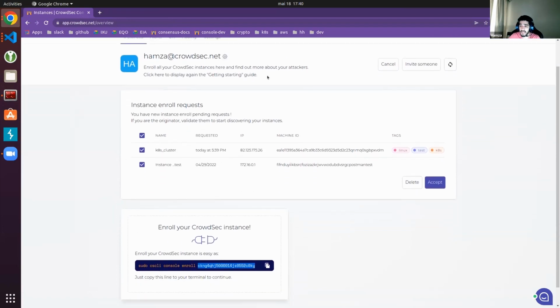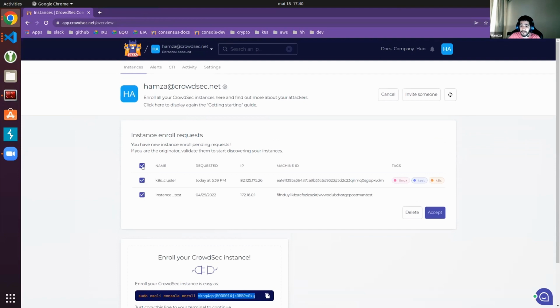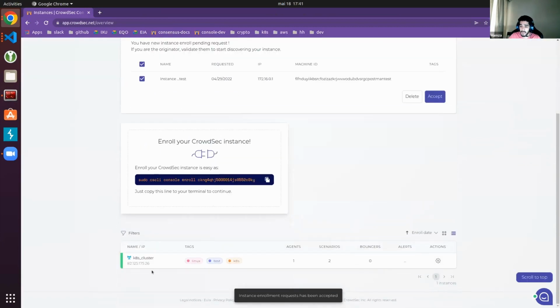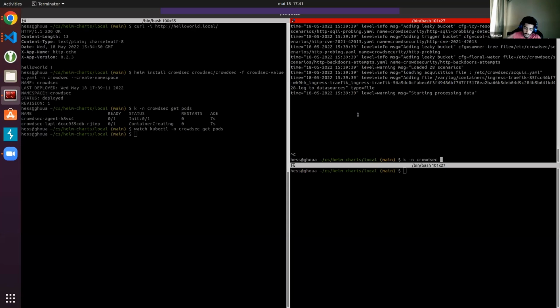So here, as our instance is running, it asks in my account if it can enroll. So here I can do something like that. And as you can see, the name I gave to the configuration and also my tags. So I just need to accept this. Okay, so now my instance is here. And to be able to send alerts and be visible quickly in the console, I just need to delete the pod, so the pod will be restarted, and we will have a new JWT token, and we will be able to see our alerts in the console.